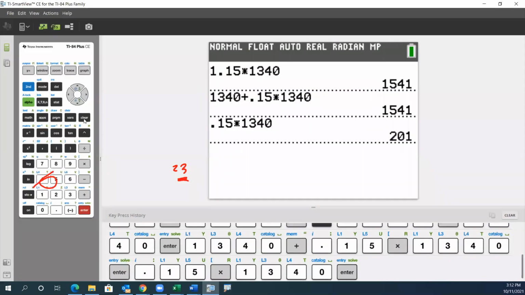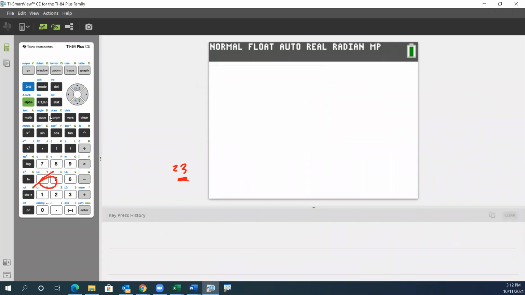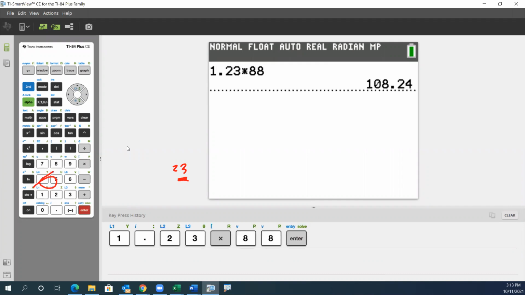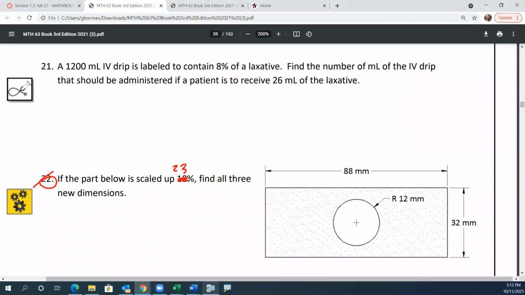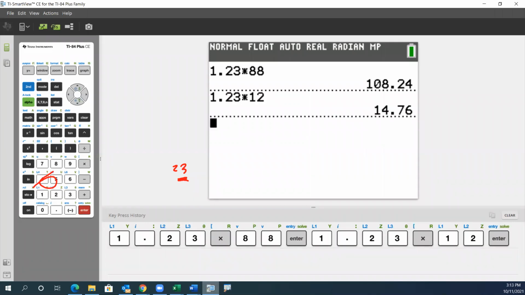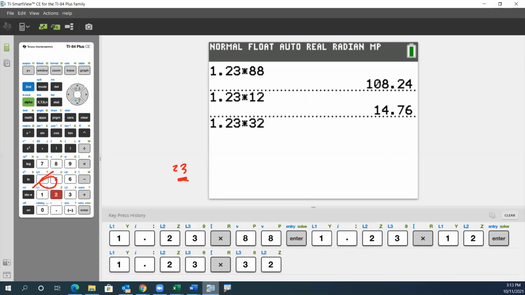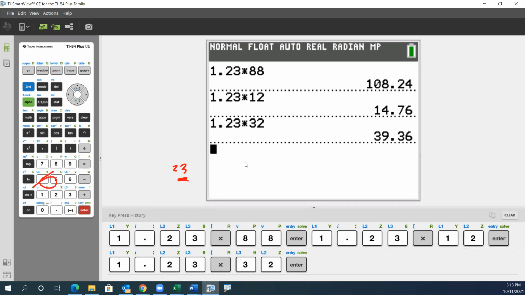So what we're going to do is we're going to say, all right, I want 123% of 88 millimeters and 123% of, and I already forgot, 12 and 32. Okay, 12 millimeters and 123% of 32 millimeters. That was right, wasn't it? Yes, okay. And then everything scaled up 23%. The original amount plus another 23%. Now, what if we said, hey, I want to scale everything down 23%?